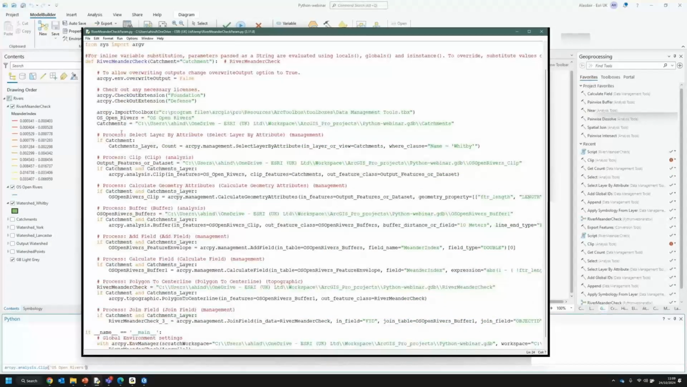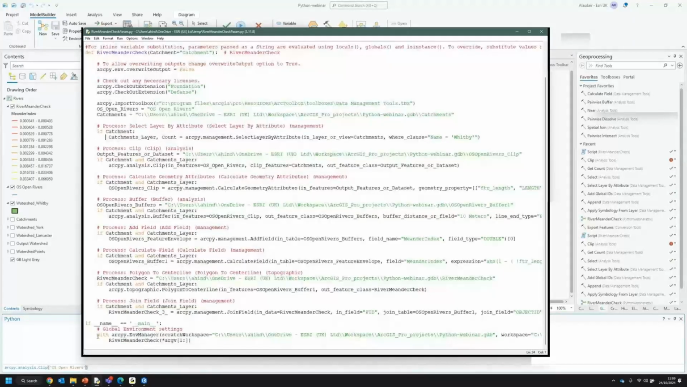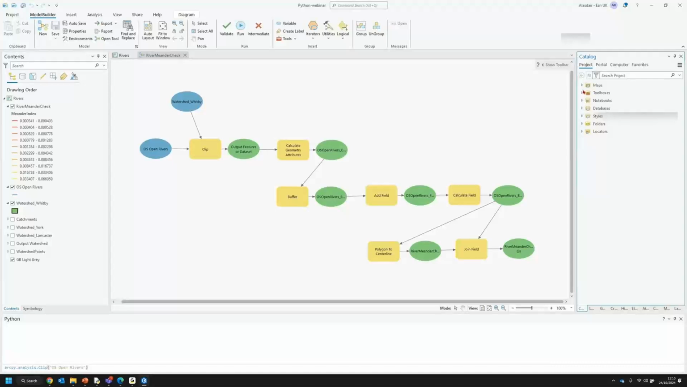In terms of the structure of the script, it's actually set up to use a function. So it generates a function based on the model name. And then down the bottom here is the bit where it's actually then running that function and calling the methods within it.